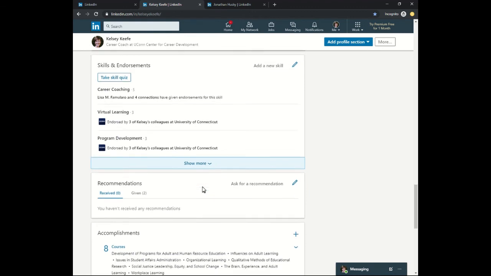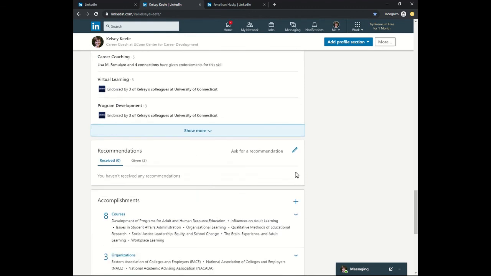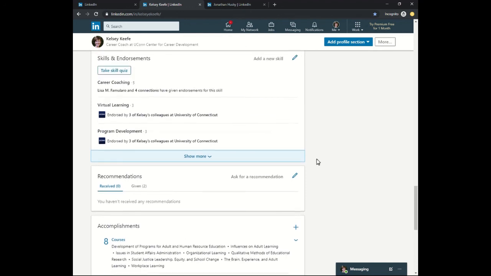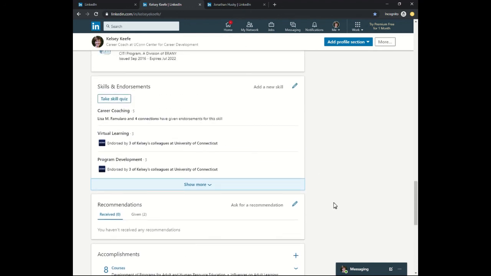So the next section would be recommendations. Recommendations carry a little bit more weight than the skill section because it's kind of like asking for a letter of recommendation. Someone has to write you a paragraph describing you and recommending you rather than just clicking one button to endorse you.